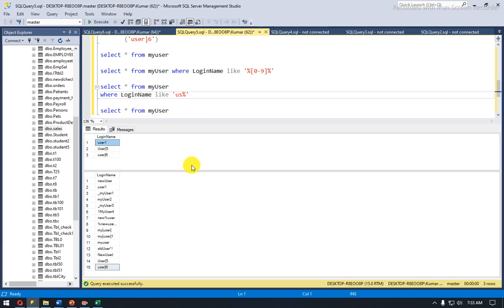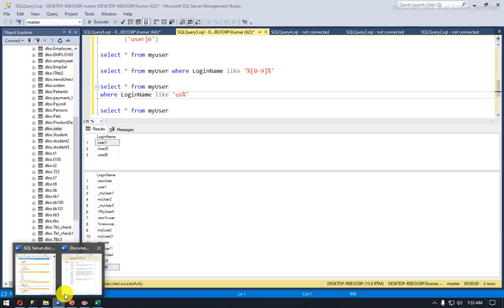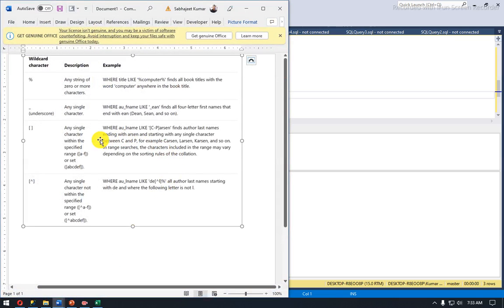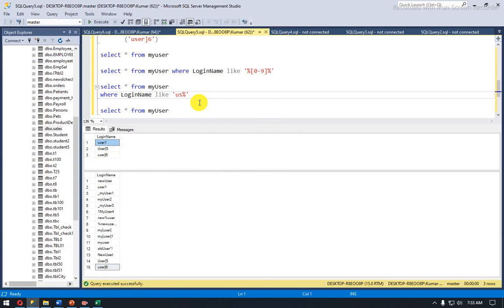So in the next session, the same way, I will talk about underscore, sorry, the square bracket match, square bracket pattern, and not character, it's like the caret keyword or caret character. So I stop the video here and wait for the next session.